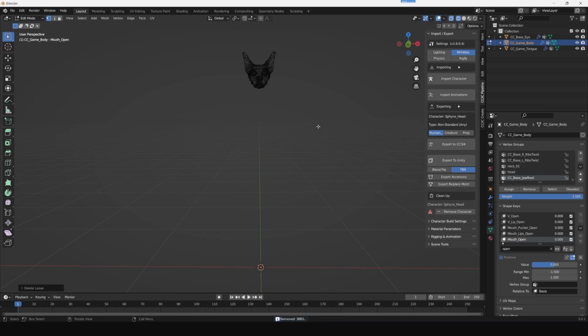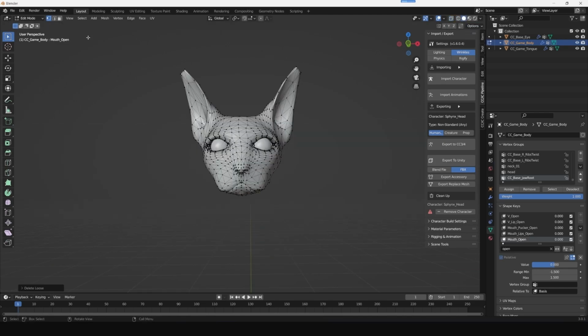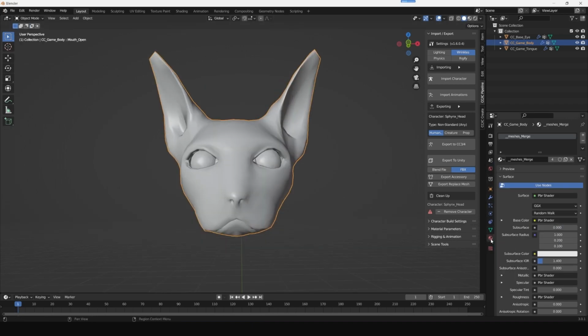And now let's go back to normal shading and let's go back to the object mode. And just to confirm, let's check the material of this character. So it's just one single texture which is applied for the whole character. And now let's go back to the object properties.